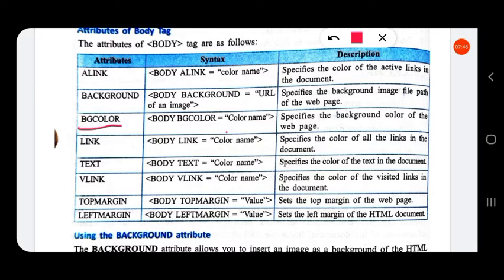Then next is BG color. So it is the same background color. Suppose we do not need any image, but we need some background color for our web page, so we can use this attribute BG color. It will specify the background color of the web page.